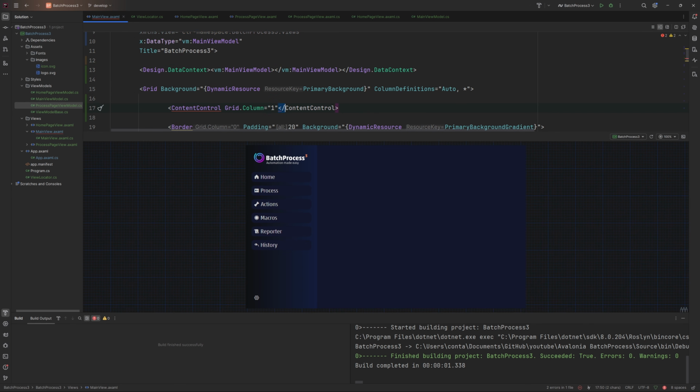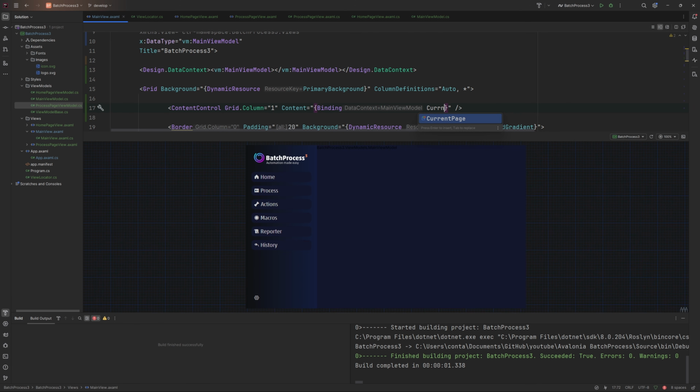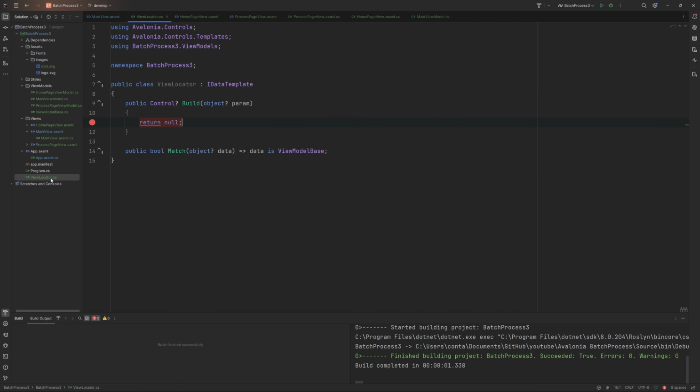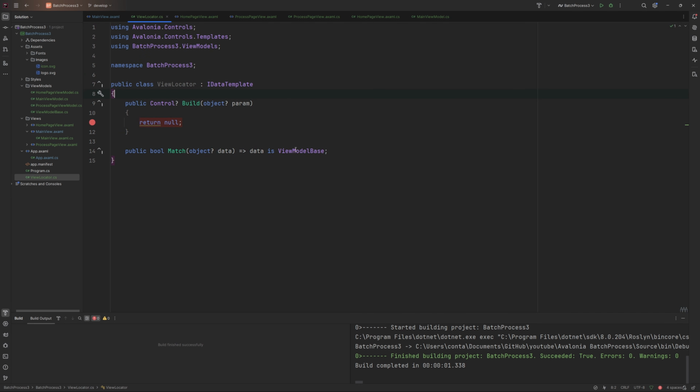So now we'll actually get rid of all this, and all we should have to do is have the content bound to current page. What that should do, because we're binding content, which is expecting content, is kick in a data template when it's expecting content. It should check if the data, so this data here, matches this. So is it a view model?